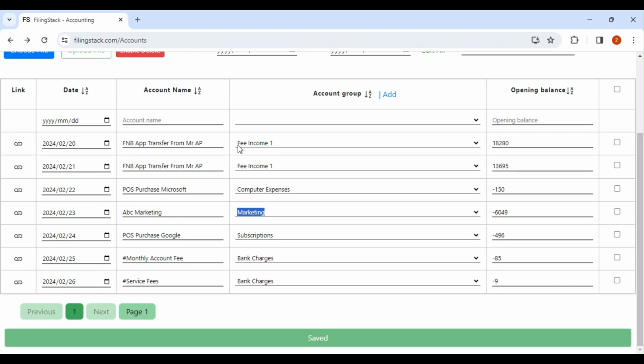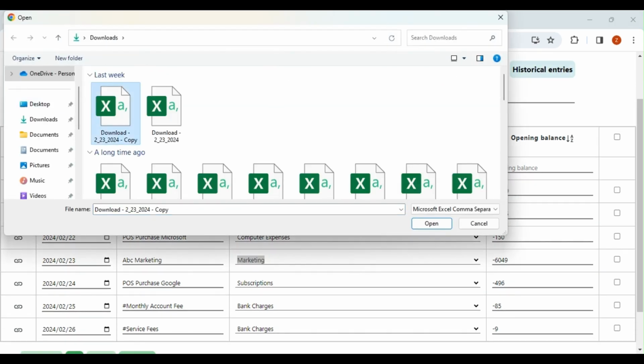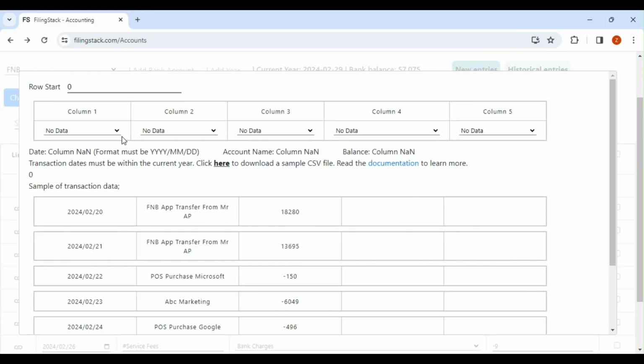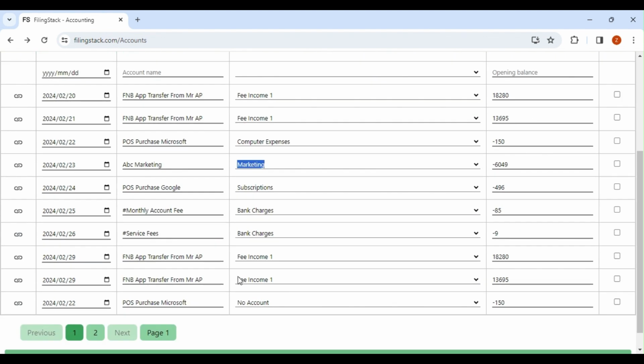If we'd like to test out this link rule that we created, we can upload another file or the same file again. And if we upload this file, column 1 has the transaction date, column 2 has the transaction description or account name, and column 3 has the transaction amount or opening balance. I can then click import. And as we can see, certain transactions over here have already been allocated, and this is because we created a link rule that told the software to allocate all transactions with the description transfer from Mr. AP to the fee income 1 account.